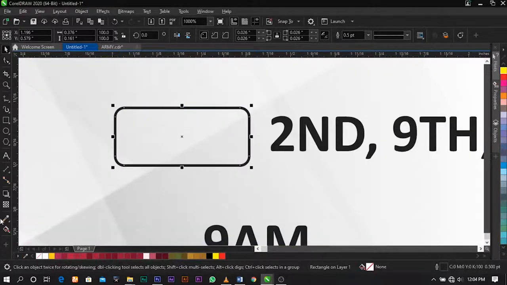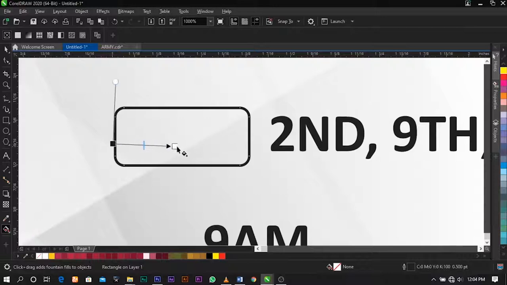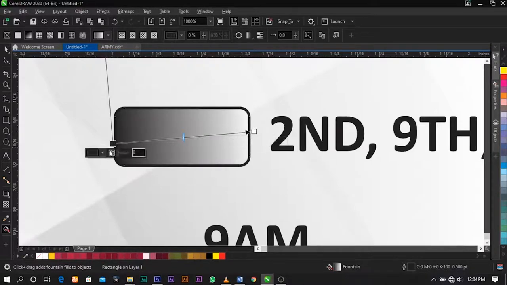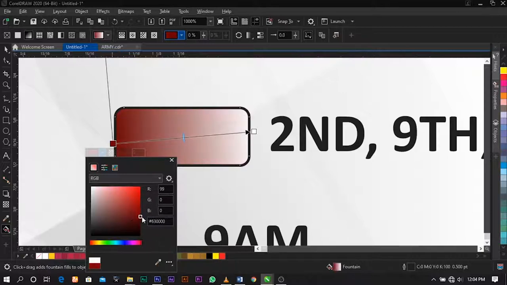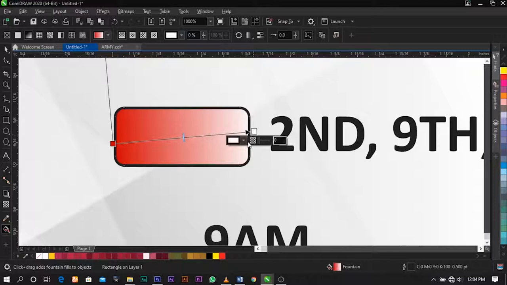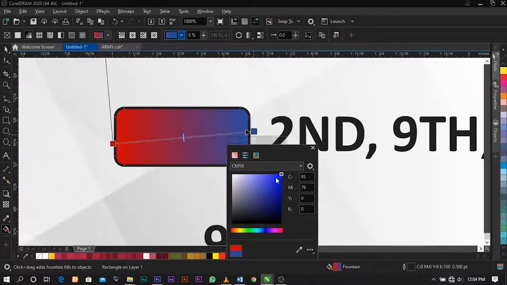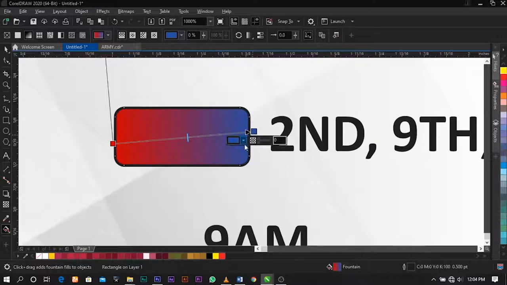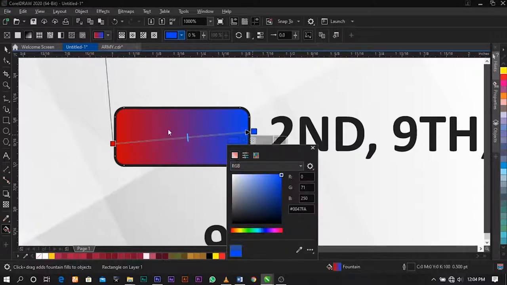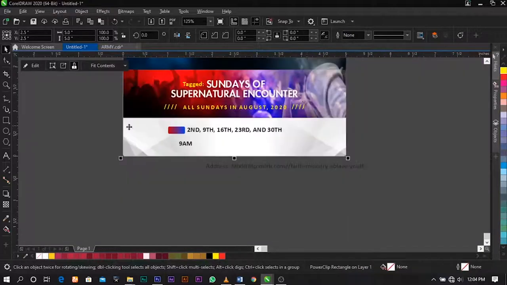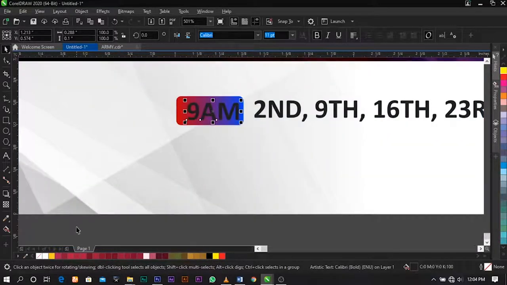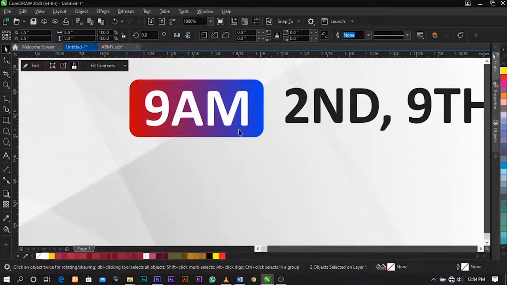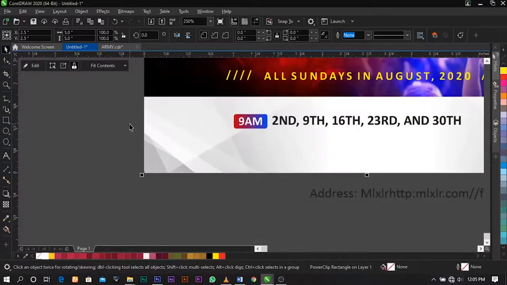Okay, so the next thing I'm going to do is select my interactive fill tool and place this way, then change this color to red. Don't forget, I told you to use RGB if you're designing a flyer you don't want to print. So change this to red and this to blue, because I want it to match the color we have above. So I need to match up with this color. So bring in this time and place it. Give it a white color. And this is what you're going to have.